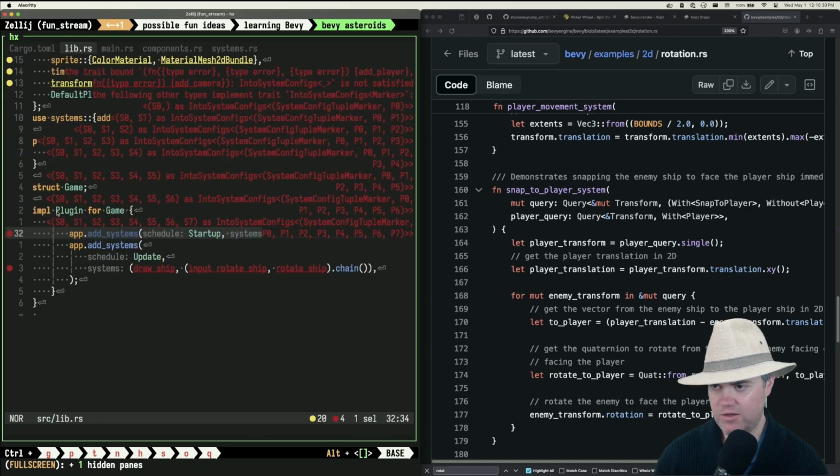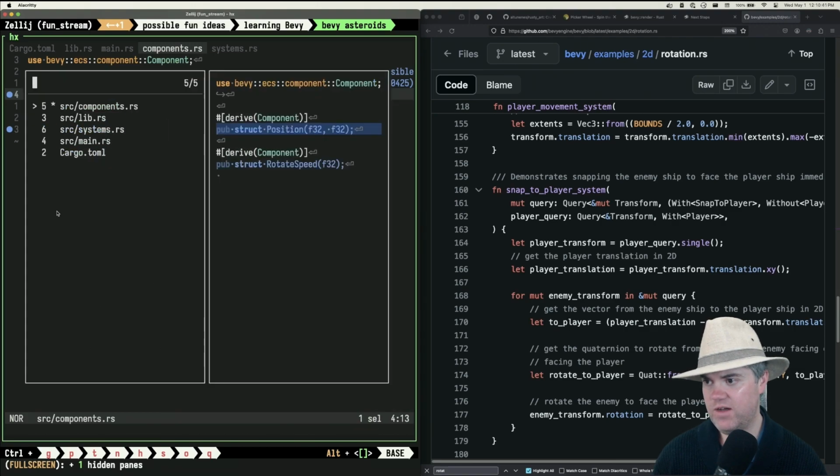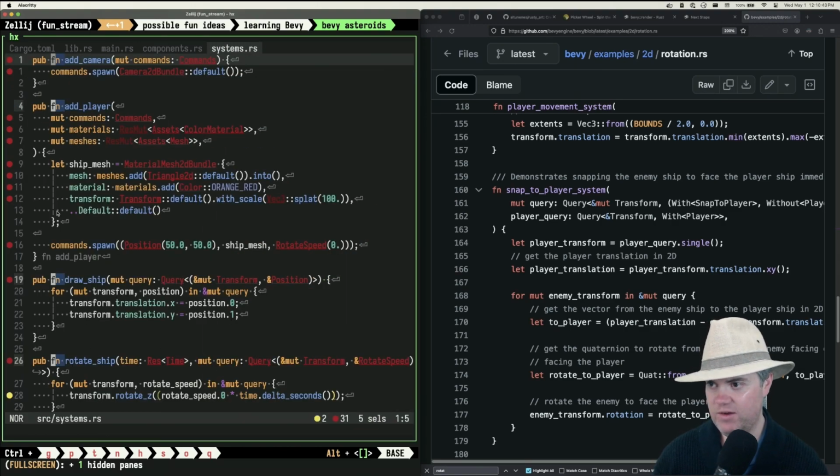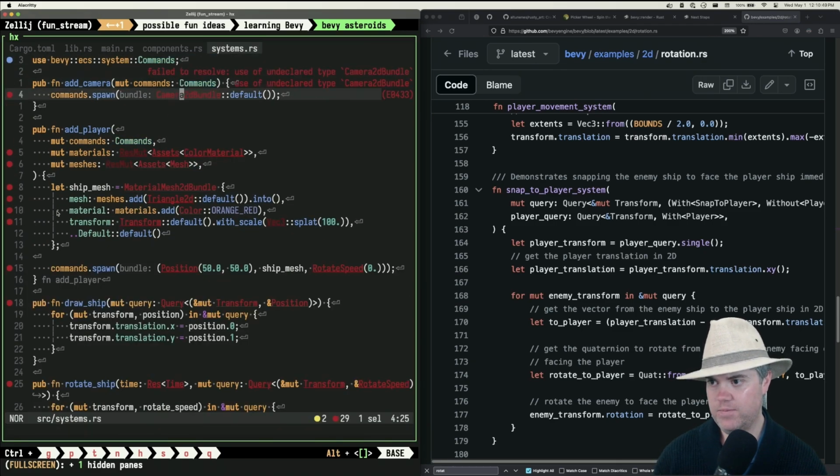Yeah, okay, so the trait bound function type error. Oh, is it because there's type errors in there? Okay, so components, you're fine. System, you're not fine. We have to fix you first.